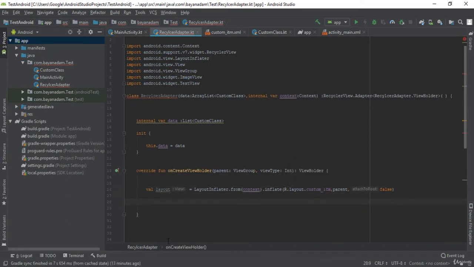Last but not least, ladies and gentlemen, if you look here, we have this override. That means it's a method from the Android system. We can look here, it's asking us to return a view holder. So I'm going to type return a view holder.